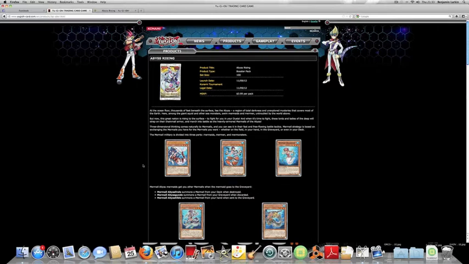So we have Mermail Abyssmander. It's probably going to be a staple in the Mermail Atlantean hybrid decks, and it is going to be ultra rare from the looks of things. Mermail Abyssgunde isn't really used except in Mermail decks, and she's going to be rare. Mermail Abysshilda, understandably, is going to be common because she's far more situational.